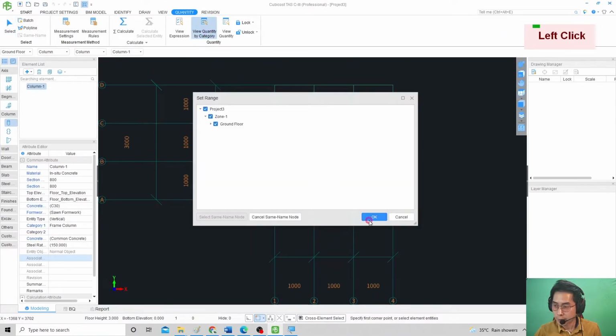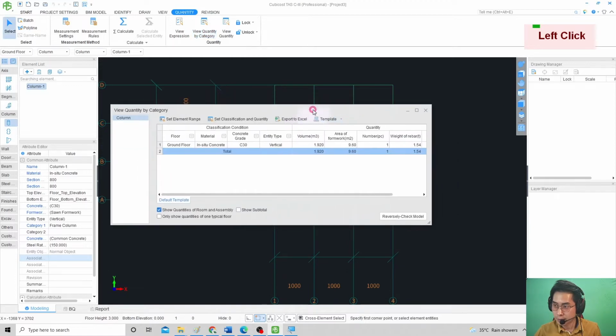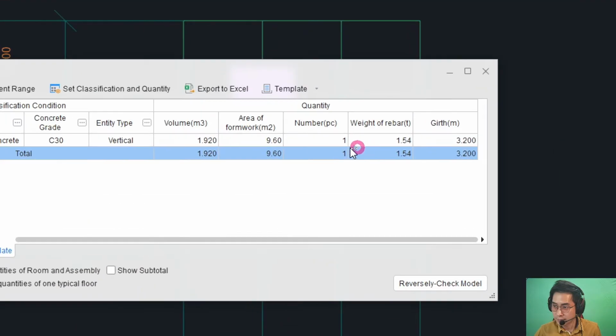We will go to our report. So right now in the report, the things will look more tidy than before. As you can see, formwork and also the rebar.